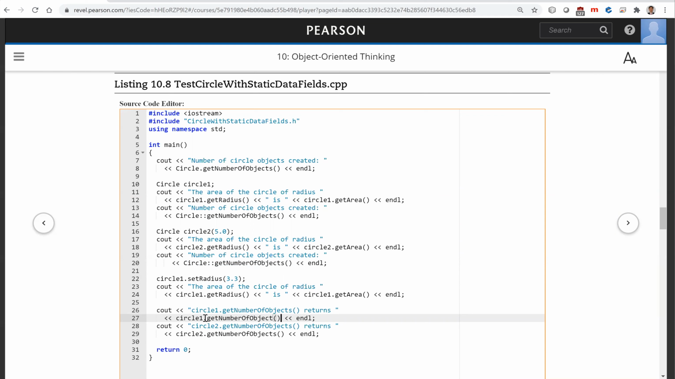So this is fine, but it's not good. You should use Circle colon colon instead, because using this syntax, clearly you know this getNumberOfObjects is static. So you'll not be confused with, oh, it might be an instance function. No. So same thing here, circle2 dot getNumberOfObjects. It's better you should do this. I ask you to use this syntax rather than invoking it from an object, because it's static, and so it really makes your code easy to read.